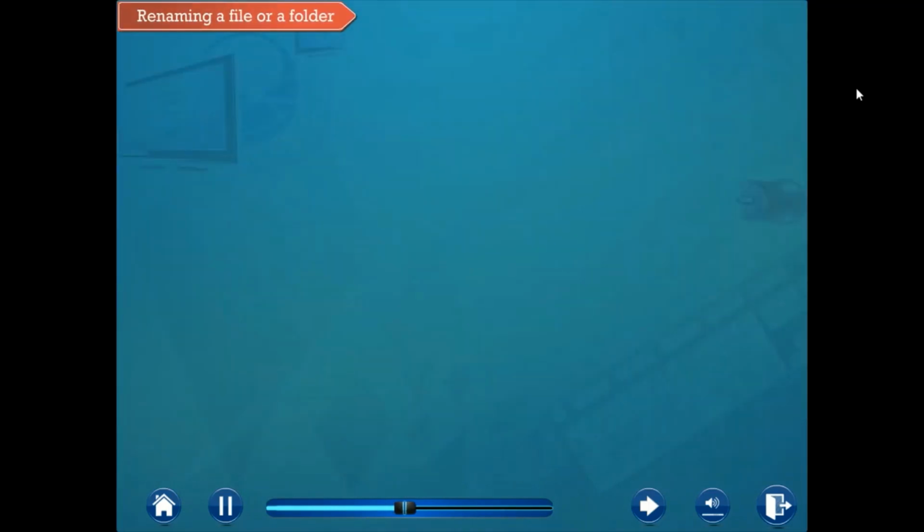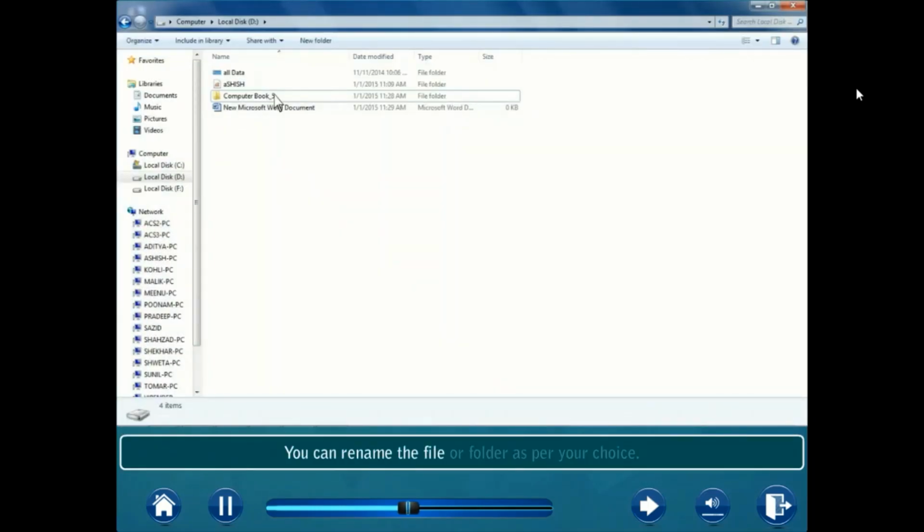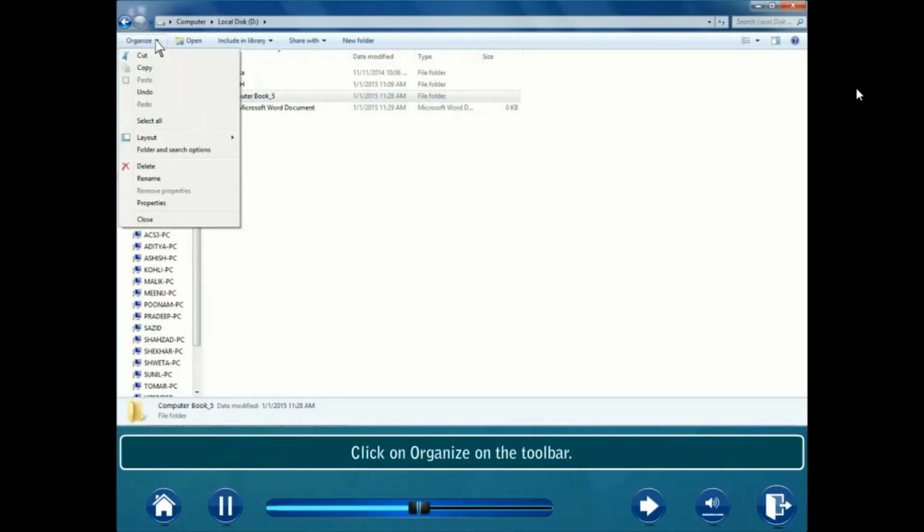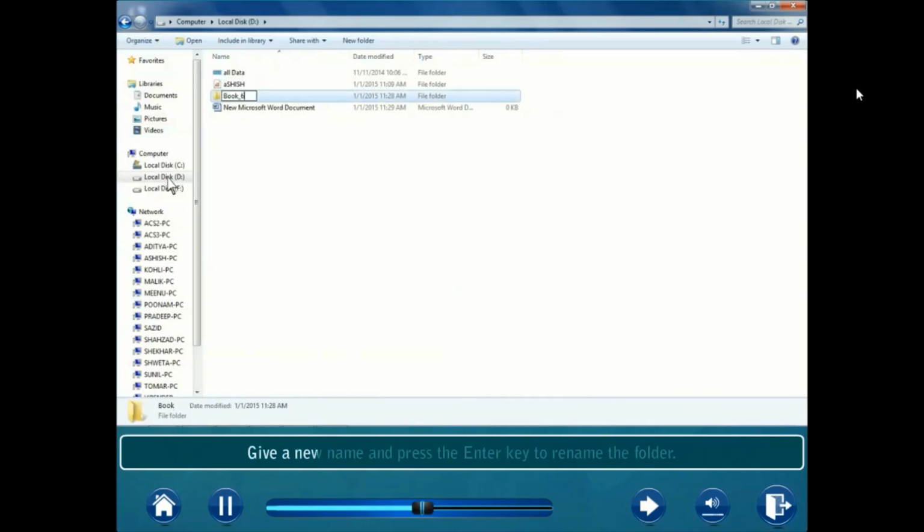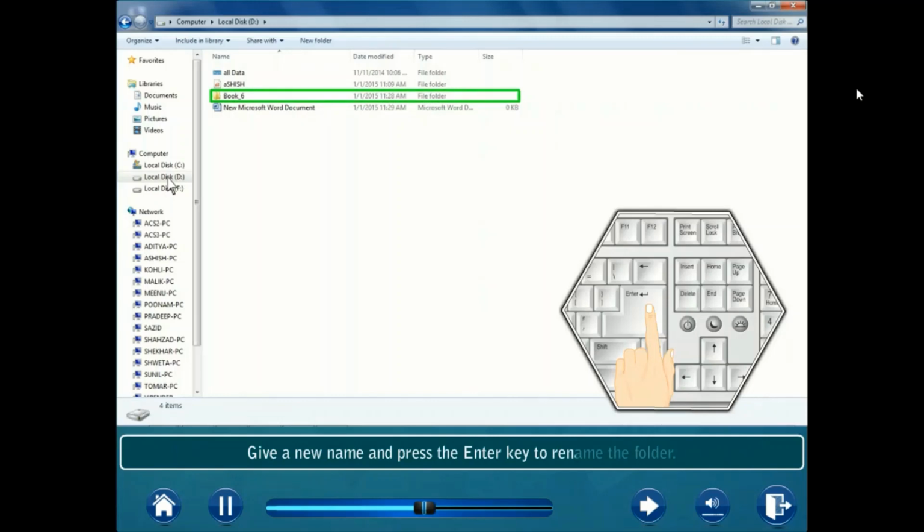Renaming a file or a folder. You can rename the file or folder as per your choice. To rename a file or a folder, follow these steps. Click on the file or folder to select it. Click on Organize on the toolbar. Click on Rename. Give a new name and press the Enter key to rename the folder.